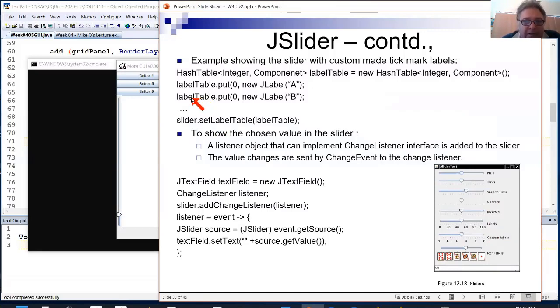A little bit complicated to do. You need to create a special component and then put labels inside that component. And there's a missing round bracket there and a missing round bracket there, which won't work at this stage.